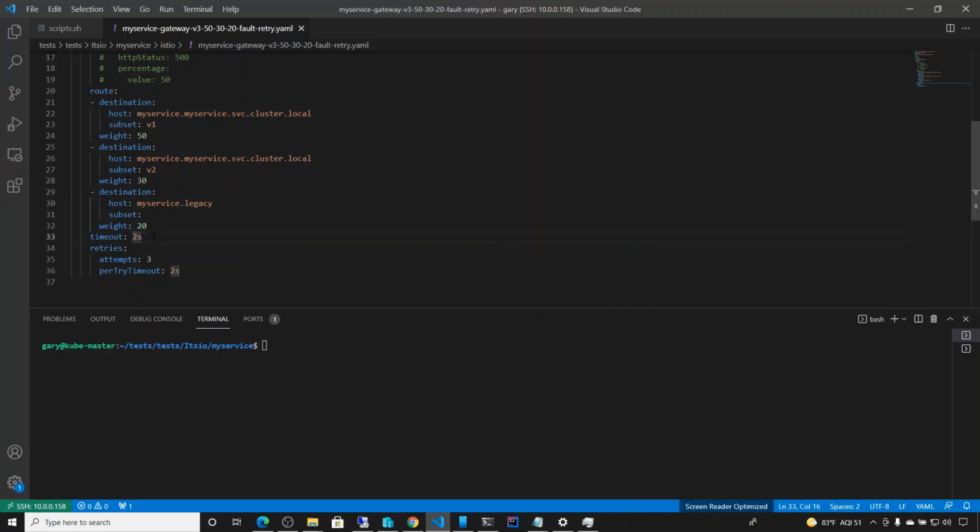Let's also assume that we want to set a timeout. In this case, we are setting the timeout to 2 seconds. So if any of the services fail or time out within 2 seconds, I just throw an exception. Don't wait for longer than 2 seconds. We don't want to keep our clients waiting before they know something has gone wrong.